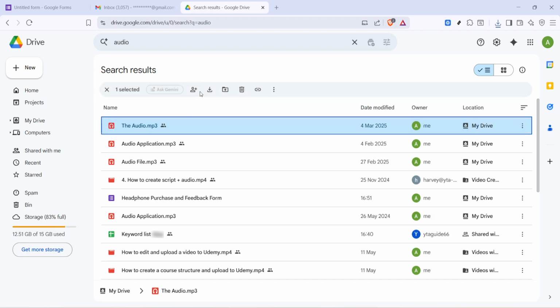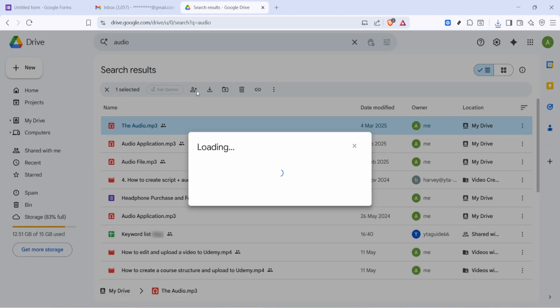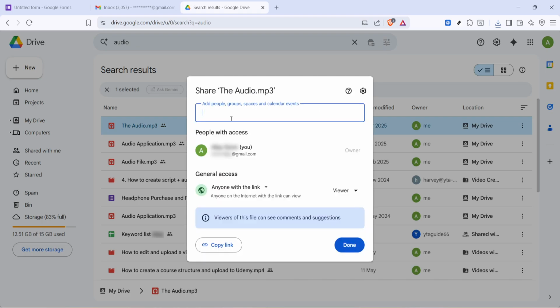Next, click the audio file to open it, and at the top, click the Share icon. This is the small icon that looks like a person with a plus sign or a share arrow in the top right area. Opening the sharing panel is important because, by default, many files are restricted and only visible to you. If you try to link a restricted file in your form, your respondents will hit a permission wall and won't be able to listen.